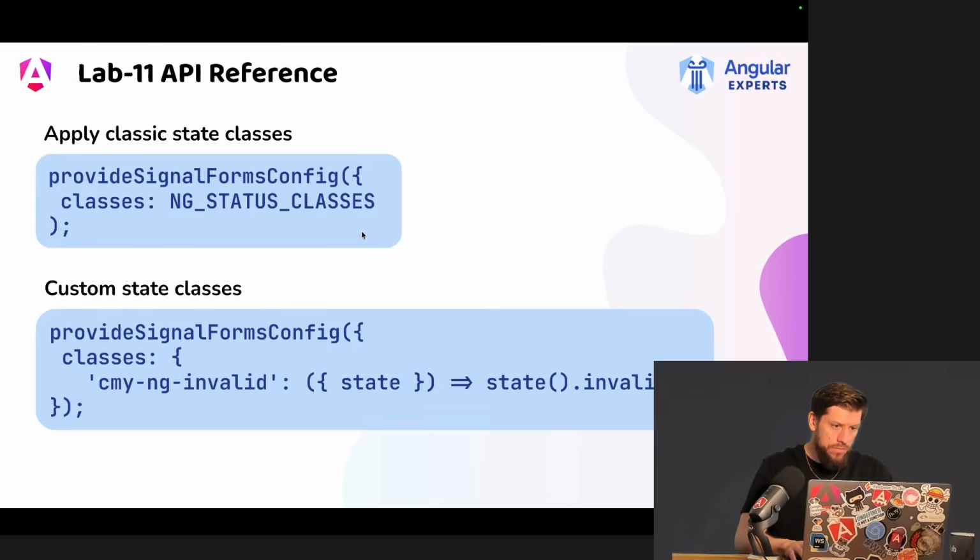And yeah, let's go to lab 11. There's not much more to say. Again, quick API overview: classes, ngStatusClasses brings back the old ones, and then a custom class mapper for custom classes.